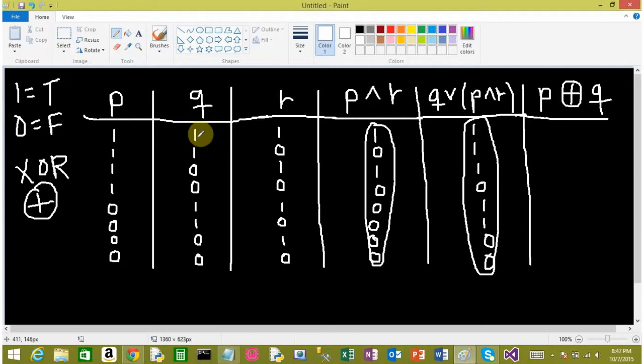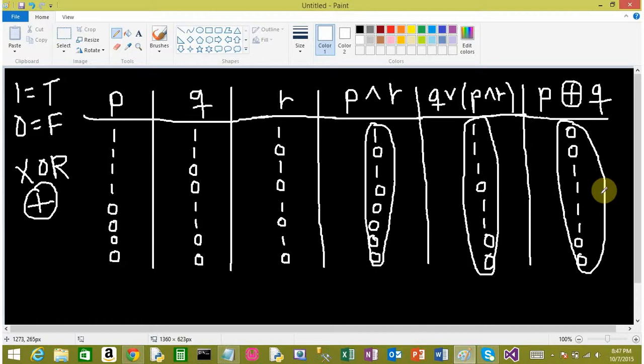So if we have 1 and 1, that's 0, because they're the same. 1 and 1 is still 0. 1 and 0, they're different, so that's 1. 1 and 0 is 1. 0 and 1 is 1. 0 and 1 is 1. 0 and 0 is 0. And then the same thing, 0 and 0 is 0. So we get that result. So that's how the exclusive OR works.